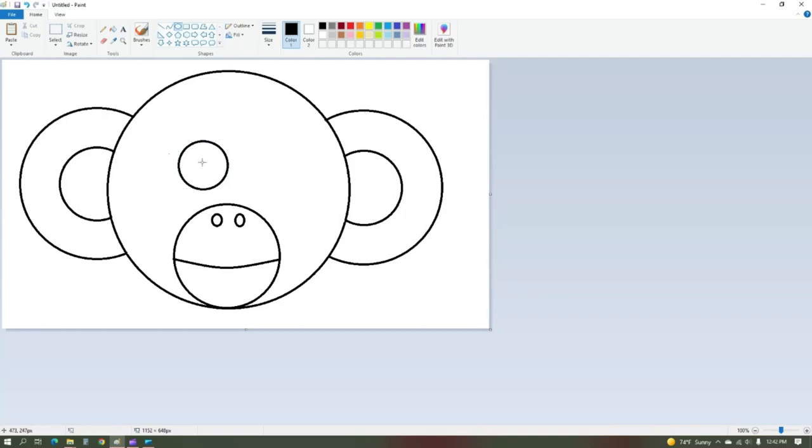I click off. Click, go to about the center. Hold down shift again. That's going to be the inner part of his eye. I'm going to line that up right there at the bottom. Let me see. Okay, I like that. That looks pretty good. And let me show you how we're going to do a little copy trick here.